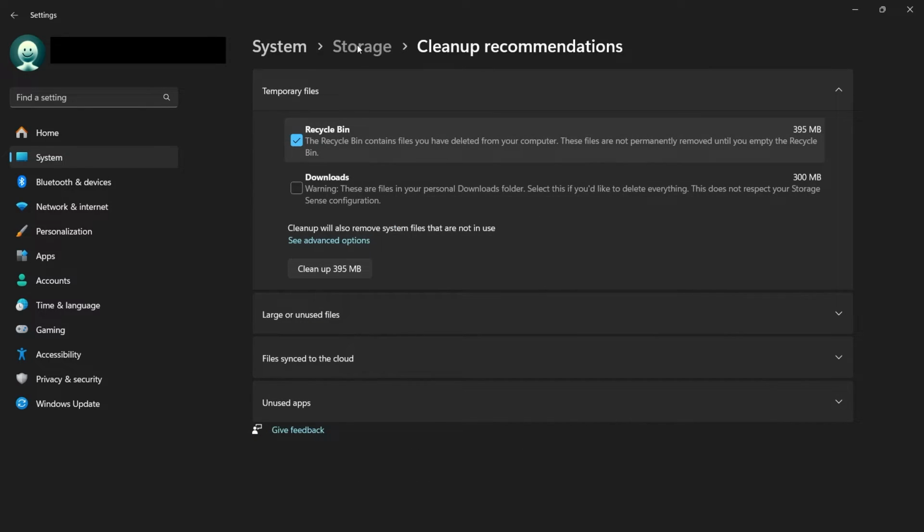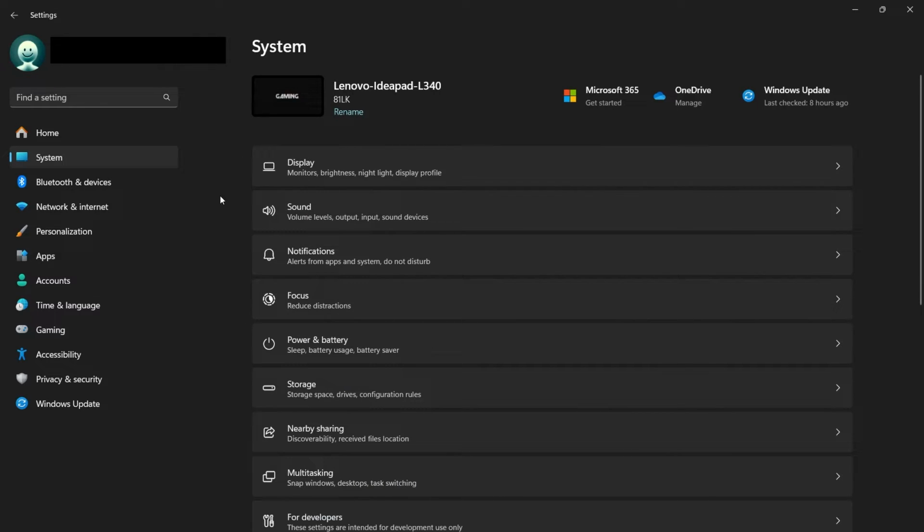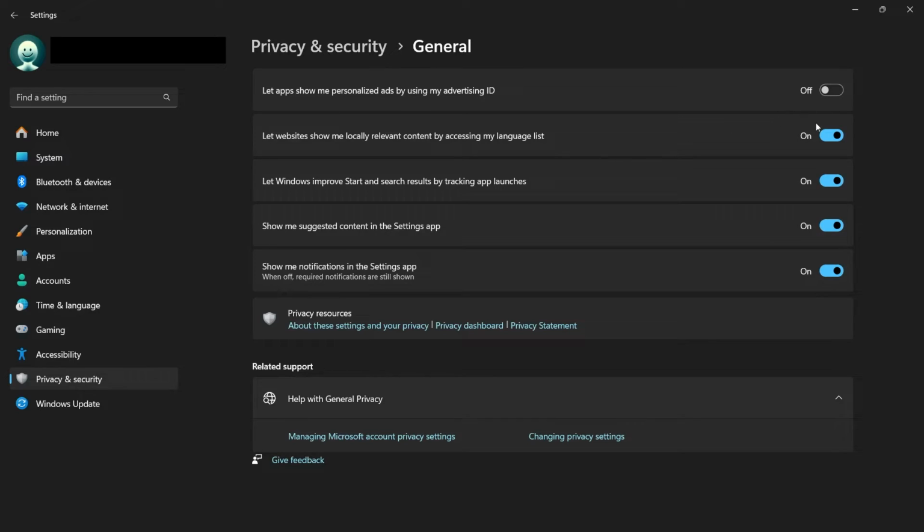Next, we'll adjust important privacy settings. Windows 11 has multiple privacy settings that, when adjusted, can improve your computer's performance. Go back to the Settings menu, and this time click on Privacy and Security. Under the General section, disable all of these options. These include settings that control how apps use your data and send targeted ads. Turning these off will reduce background activity, freeing up system resources.